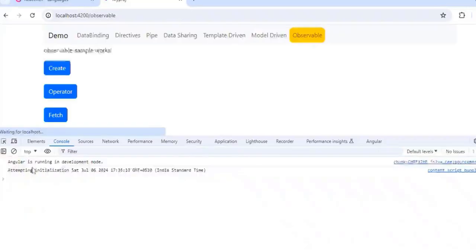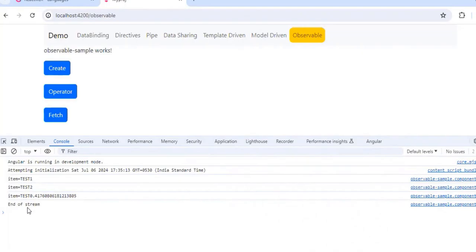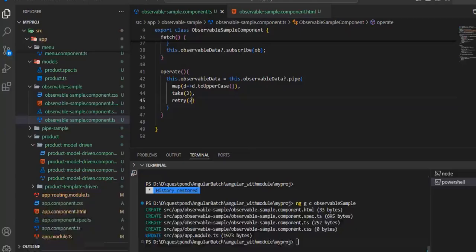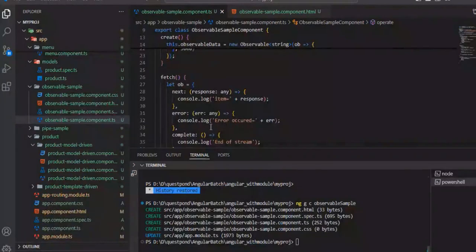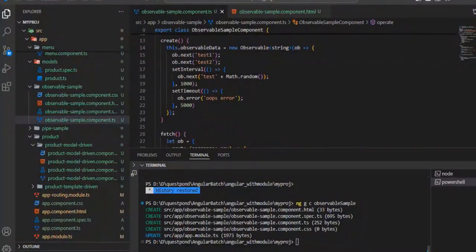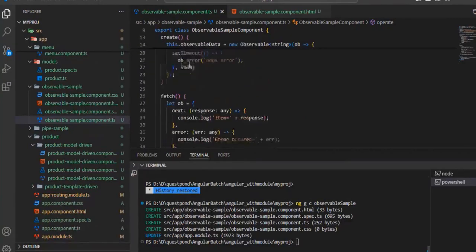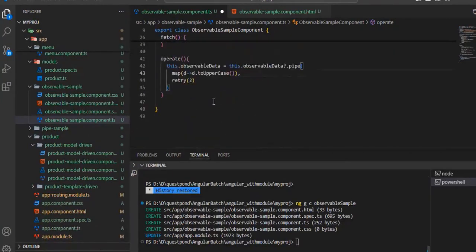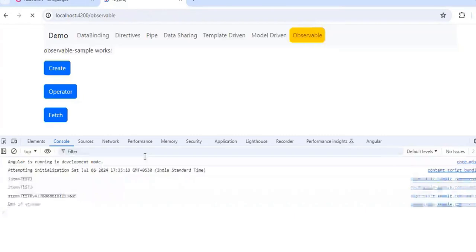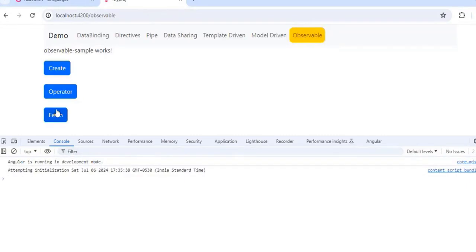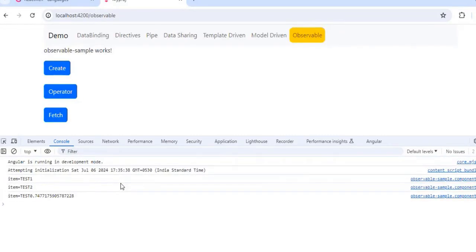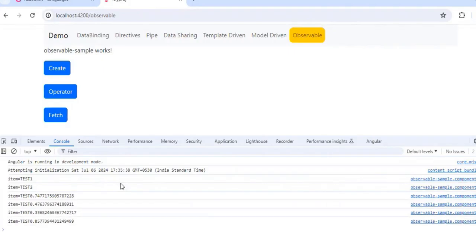So see here, guys: click, operator, fetch. See? Oh, there is no error, right? I need to produce an error. Oh, we have already produced the error. One second. I need to remove this take because it is not going to run for that number of times. I'll take this take 2 and let's check. Click and see here now. 1, 2, 3, 4, 5. Now there is an error.